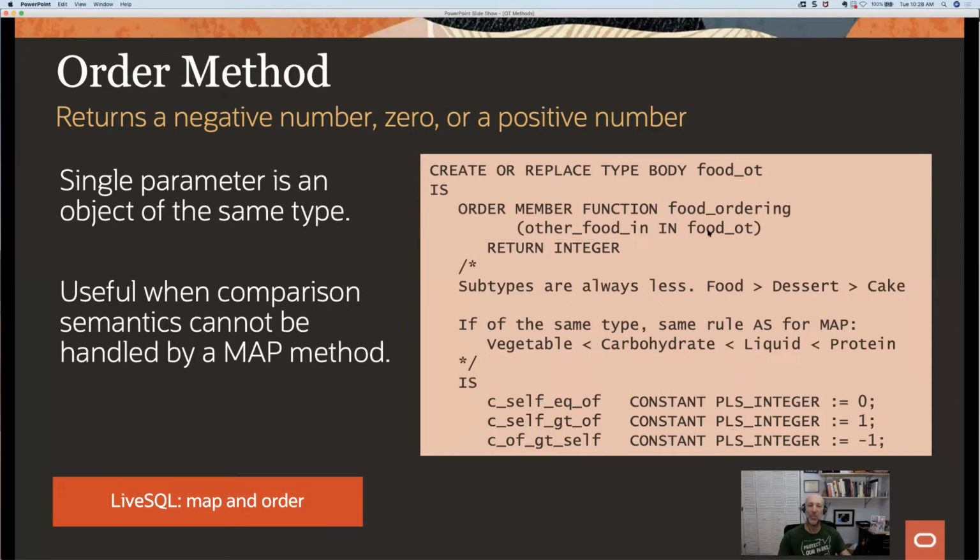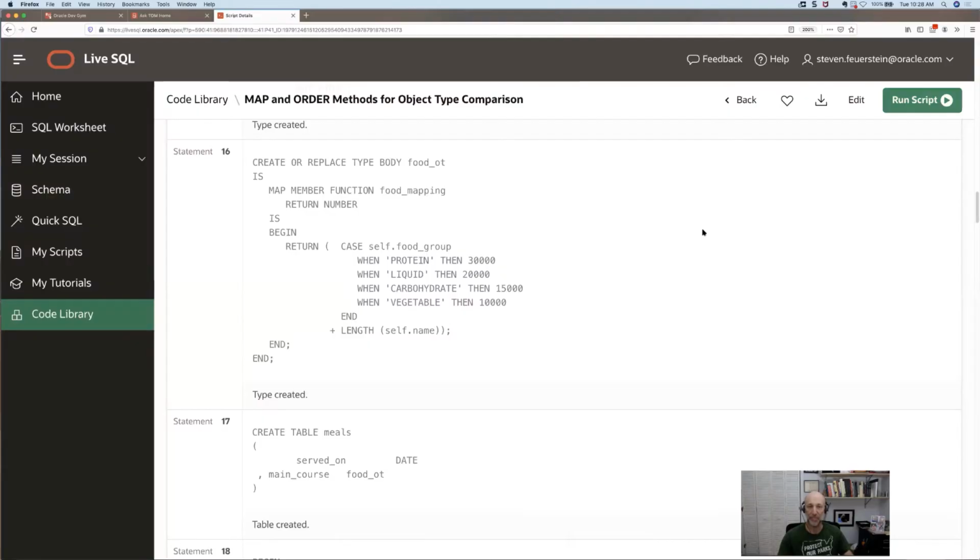So what you're doing is comparing the self instance of the type to the one that's passed in to ask, is it less than, equal, or greater than: negative, 0, or positive? Generally speaking, you're going to use this type of member function, order, instead of map, if your algorithm is much more complex and you can't do it all in a single map method, which again doesn't reference anything outside of that self. So take a look.